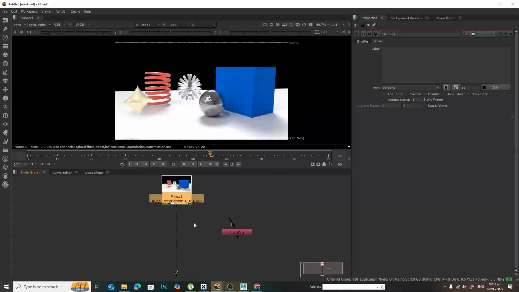So if you think of the information coming from this image, you have all the information here. You have RGB, alpha, and all the AOVs that I put in. So there's diffuse, specular, transparency, and all that. So they're all traveling down this pipe. Okay, shuffle will let you single in on one of the channels, right? So think of it like you're switching channels on a TV.